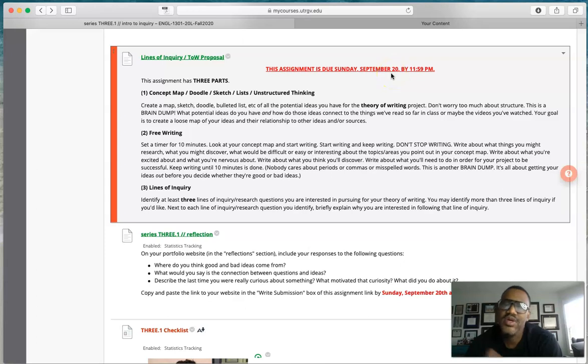So you'll work on all 3. You can upload each individually as a link into this assignment, or you can create them all in one document, however you want to do it, but you're going to turn it in as a link into this little tab here, lines of inquiry proposal.